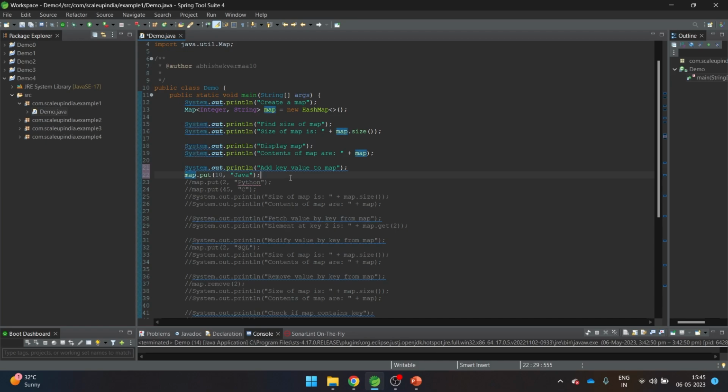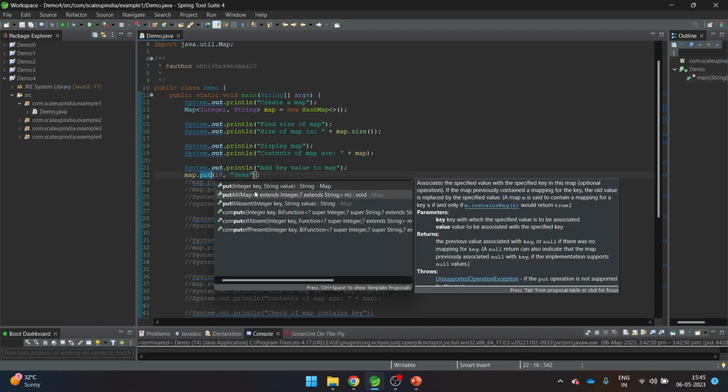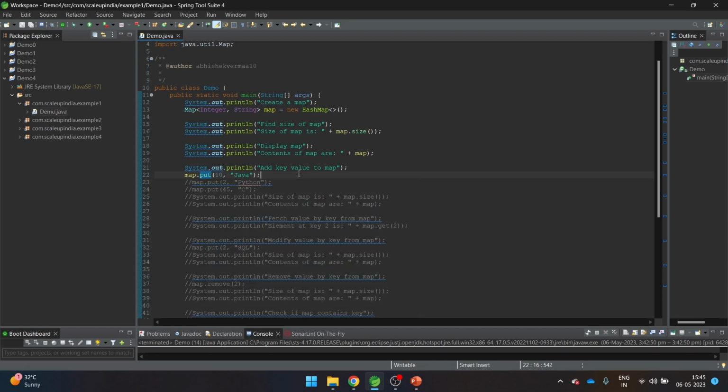For adding, since the map is not a child of your collection interface, you don't have an add method here. The method is put, and in the put method you always need two things. The first thing is a key and the second is a value. Remember, this is not an index, it is a key. Key can be anything. So on key 10 I'm having Java, key 2 I'm having Python, key 45 I'm having C. Why have I taken different numbers? So that you don't feel that these are the indexes. They can be anything in any order.